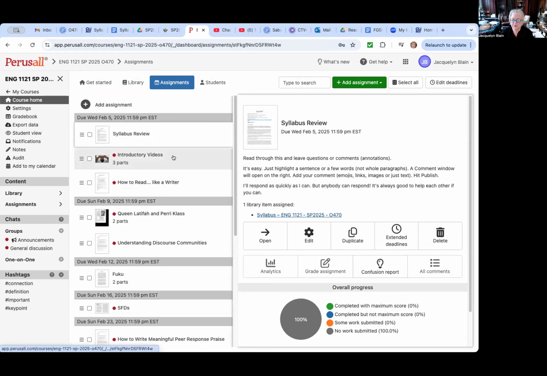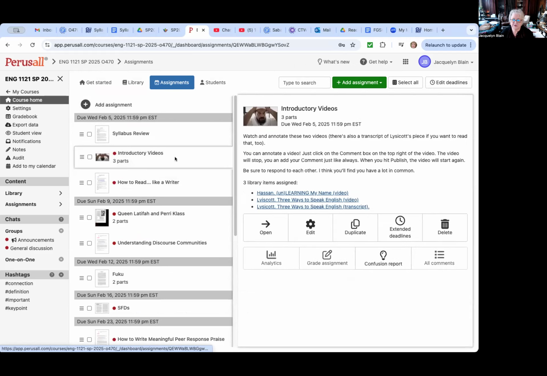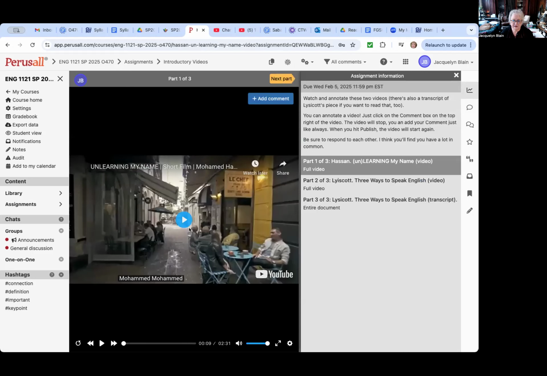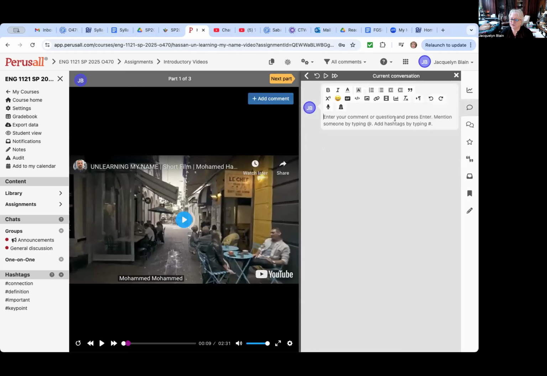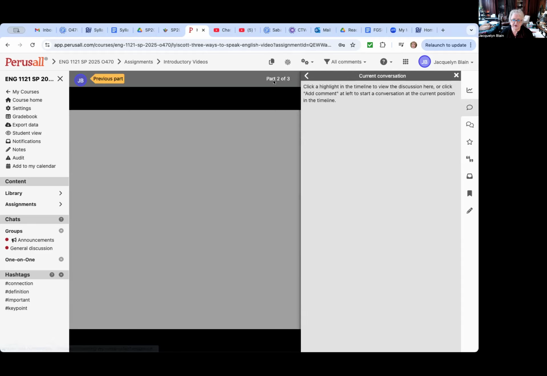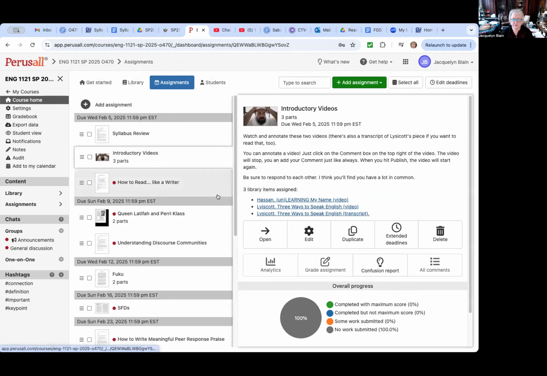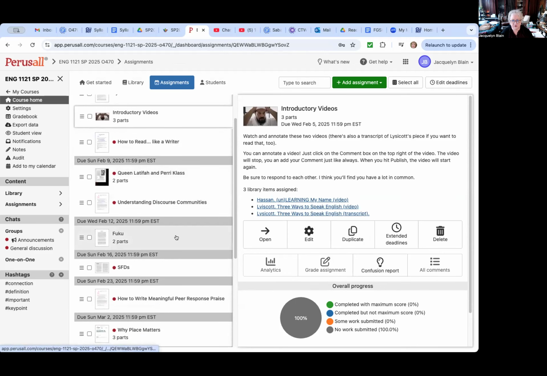You can do the same thing with videos. The difference with the video is, as it's going along, if you see a spot you want to comment on, you click on add comment and it'll do the same thing. It'll put this little thing up. There's a couple of them in this particular assignment. Okay, go back to Course Home. So that's Perusall, and everything is organized.